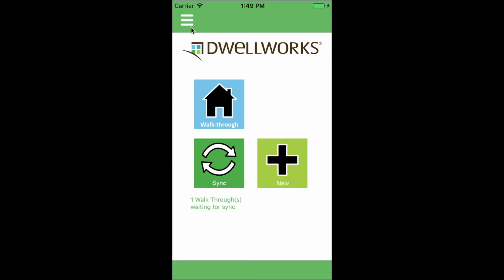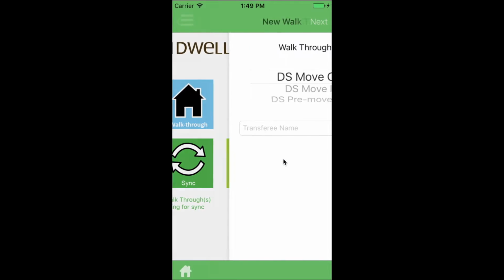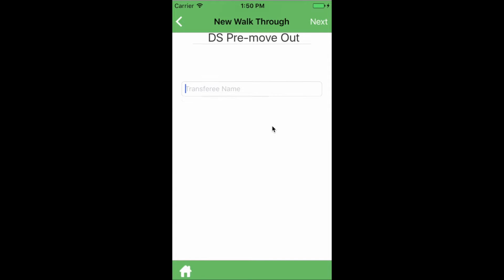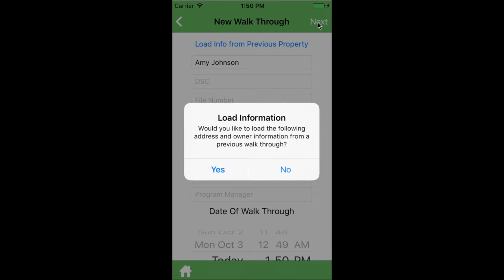Let's first get started by creating a new walkthrough by selecting the new icon depicted with the plus sign in the middle. After tapping the new icon, you are advanced to the new walkthrough screen, which is displayed here for you. Select the type of walkthrough you would like to conduct: DS Move Out, DS Move In, or DS Pre-Move Out, and enter in the transferee's name in the text box below. Today we will conduct for you a sample move-in walkthrough for transferee Amy Johnson. Tap Next in the upper right-hand corner to advance to the next step in the process.